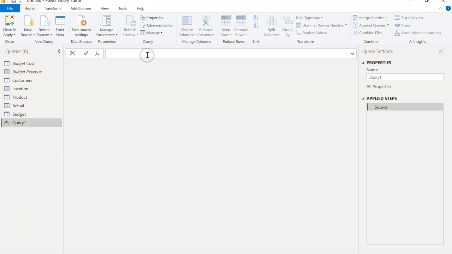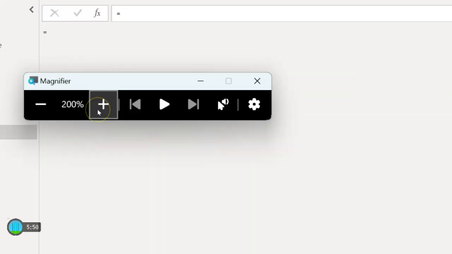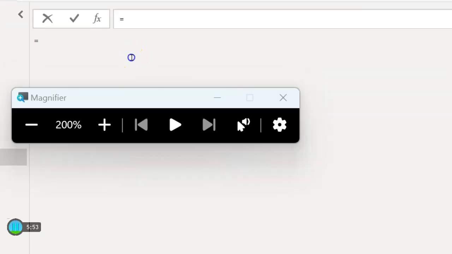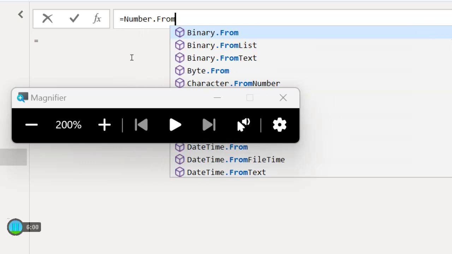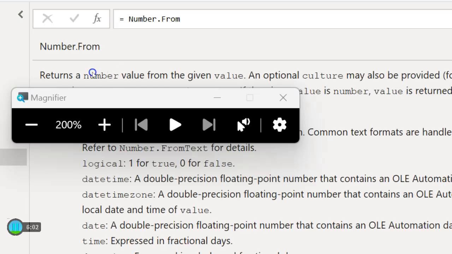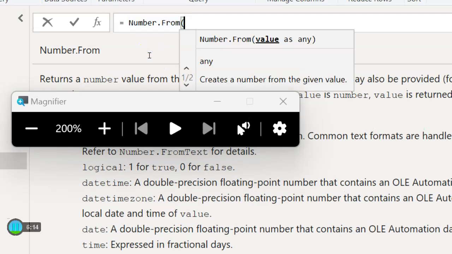So I'm back here, equal to, now I'm going to zoom in to make it easier for you to follow. So here, Number.From, please type it case sensitive. Number.From returns a number value from a given value. So basically it's just stamping a date for us. Okay, so Number.From.